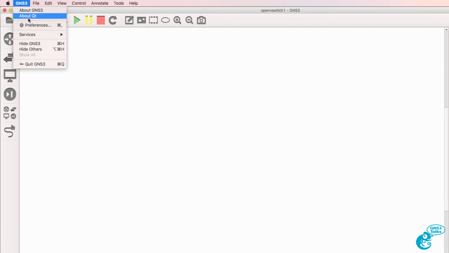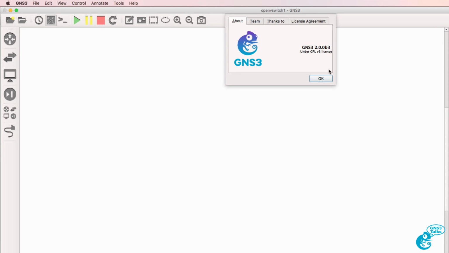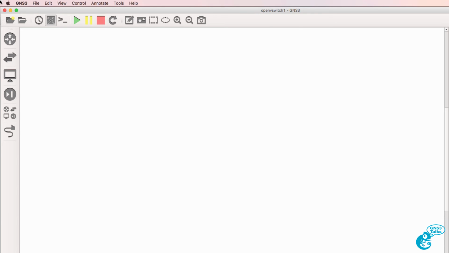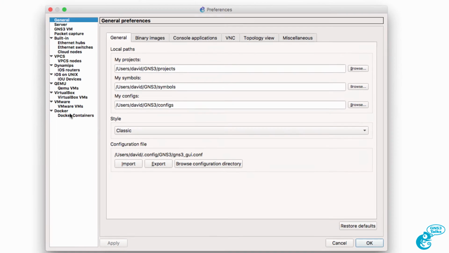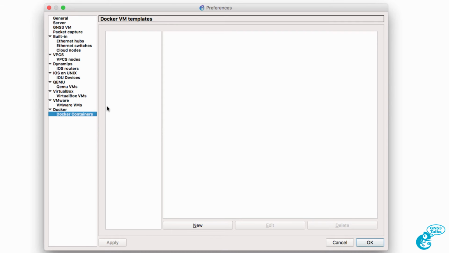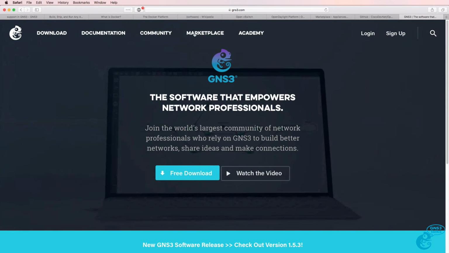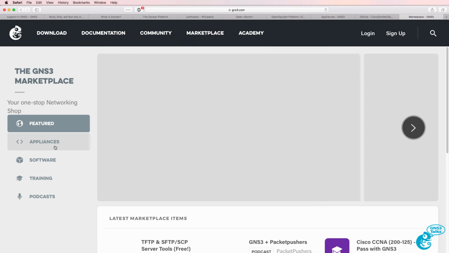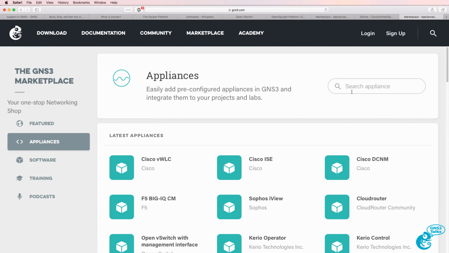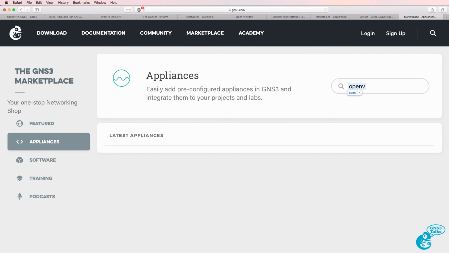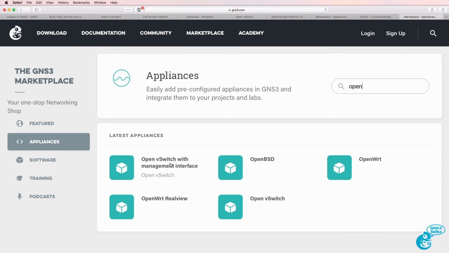In this example, I'm using GNS3 2.0. When I go to GNS3 Preferences and look at the Docker containers, we can see that no containers currently exist in GNS3. So I'm going to go to the GNS3 website, go to Marketplace, go to Appliances, and search for Open vSwitch. I'm going to select Open vSwitch with Management Interface.